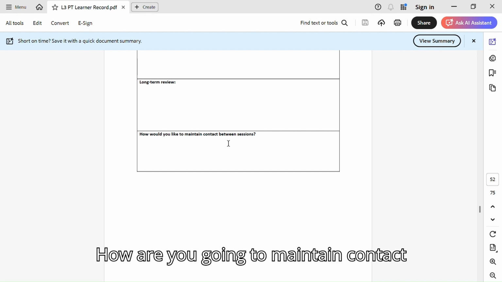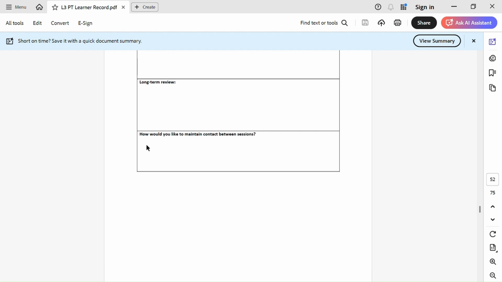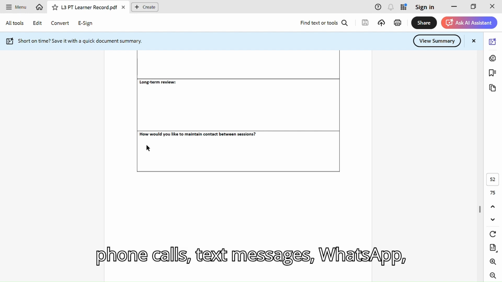How are you going to maintain contact between sessions? Some people use phone calls, text messages, WhatsApp, social media.